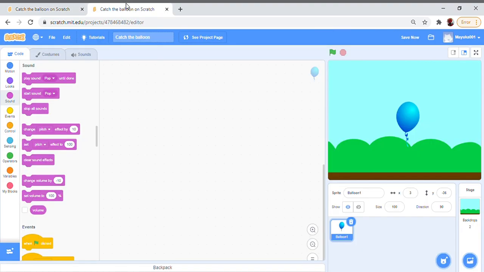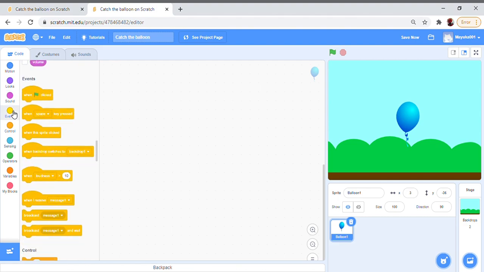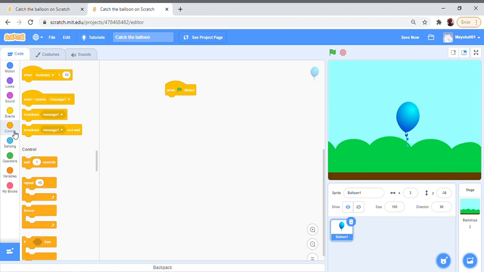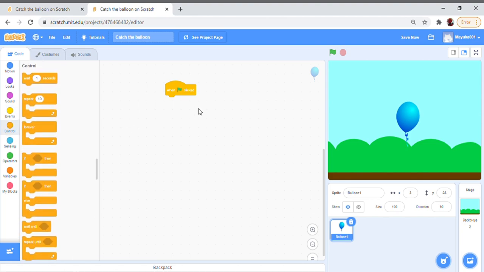So to do it, we'll be having a code. Now let's go to events and take one flag clicked. That means when this flag is clicked, something will happen. So we go to control and choose forever. That means when flag clicked, forever, this will happen.